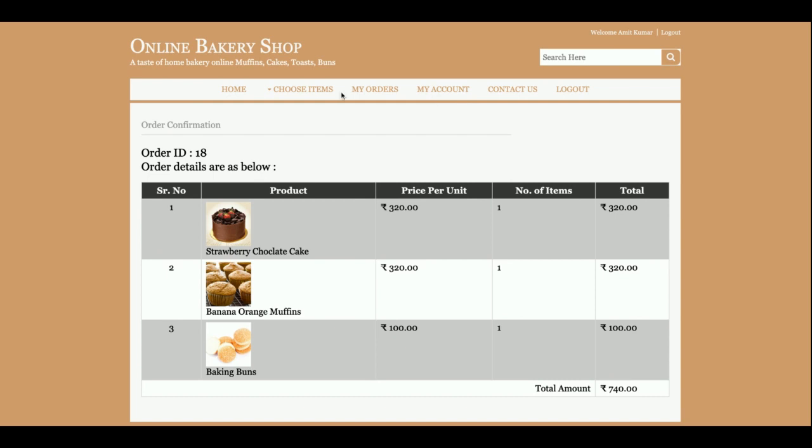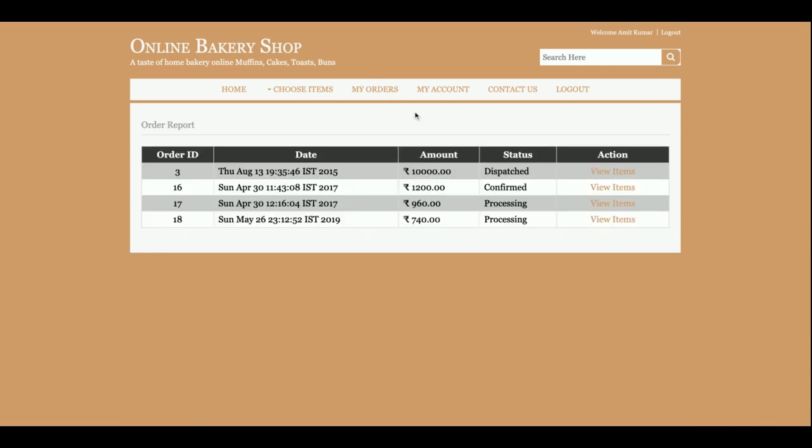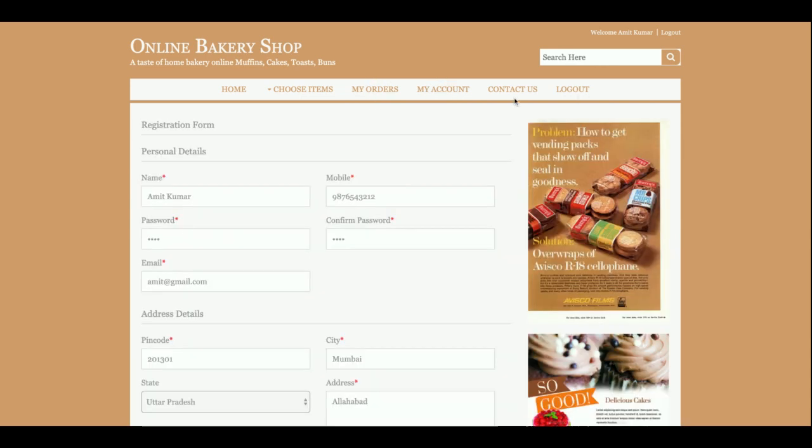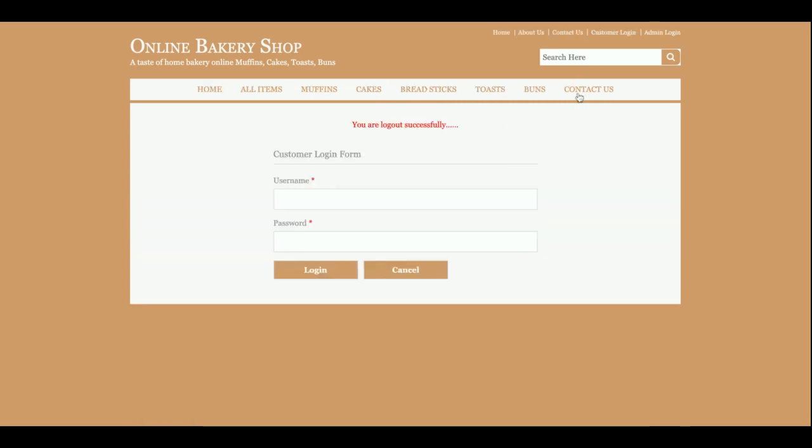So this is the full flow. The customer adds the item into the cart, then proceeds to checkout and makes the payment, and can see all of the orders in my orders. There are also my account and logout. The above menu is totally dynamic, and if you click on logout, the menu will change according to the role and permission. Currently there is no user logged in, so there is no logout button and no my account section.